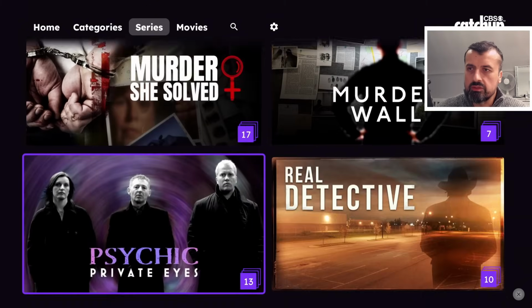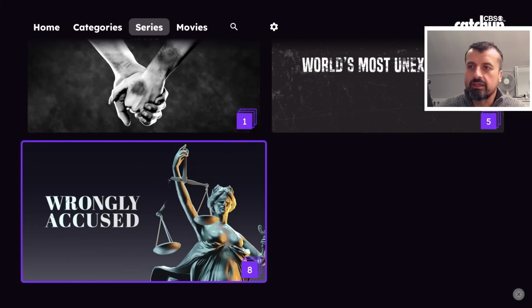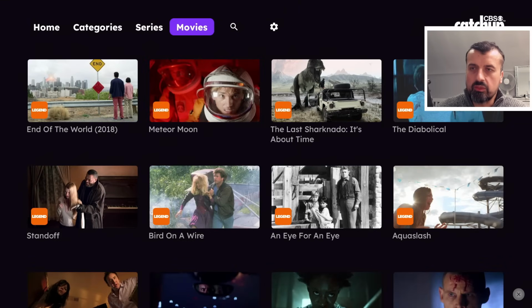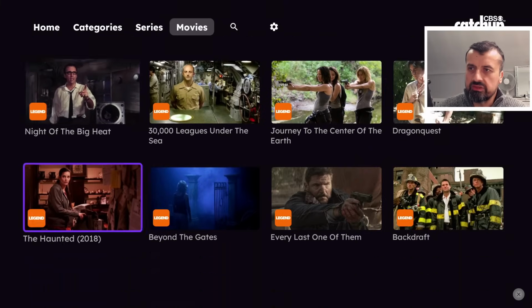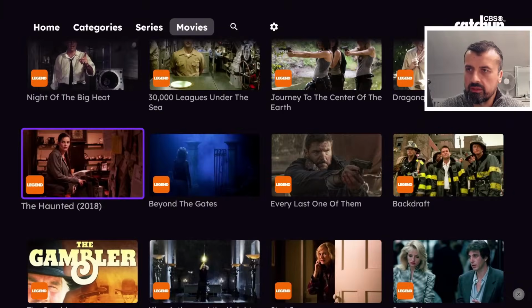Everything from your Judge Judy to Psychic Eyes to Star Trek. Lots of different things in here. Now, I think the movie section was actually quite small comparatively, so there's only maybe a handful of movies in here, but we'll try one just to confirm that even the movie section is working fine.